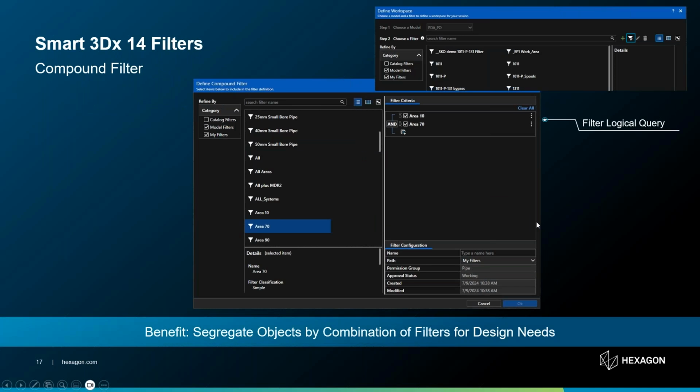Compound filters have also been added. Now you can combine multiple filters to fit your design needs by building a compound filter. It has the same logical function as the properties from the previous slide.